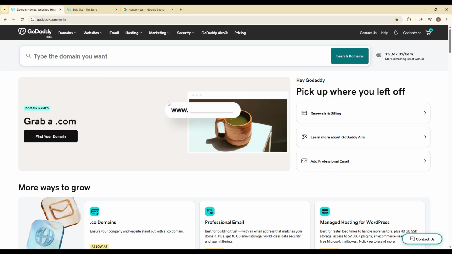So to quickly recap, refresh the page, use Incognito Mode, check your internet connection, try a different browser, clear your cache, and if needed, wait a few minutes and retry. One of these steps almost always fixes GoDaddy not working issues.